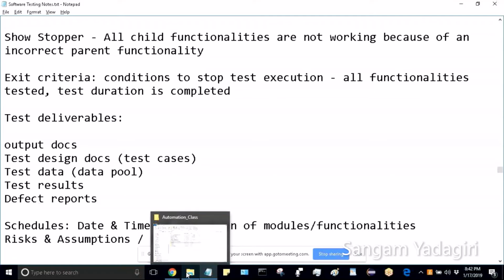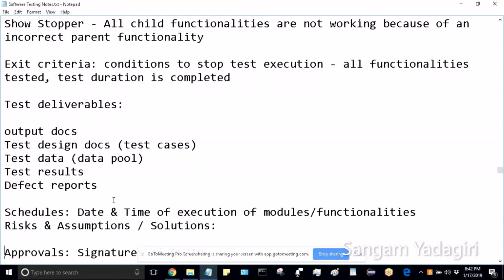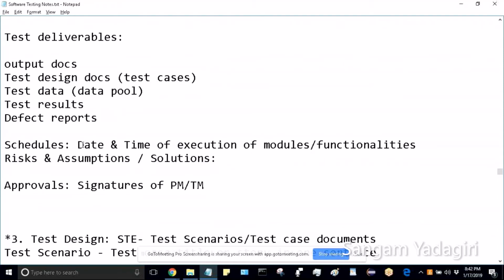Okay, defect reports is obviously which defect and when it was raised by whom, what is the description, what is the severity, priority, and all these things. So at the end of the sprint, the test manager or test lead is responsible for delivering these documents. So obviously you need to deliver to the test lead as a test team member. And the test plan document will also state what are the schedules, like what is the date and time of execution of different modules, different functionalities, and what are the risks and assumptions, and what are their solutions. And finally, it will have approvals with signatures of PM and TM. So that would be the end of the plan document.